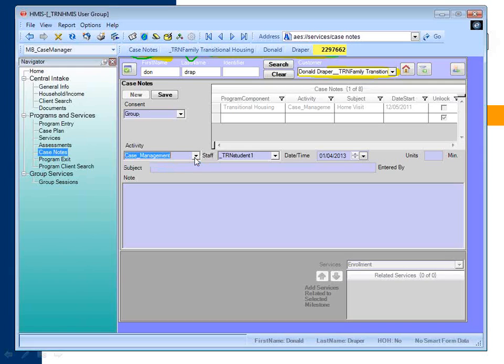Okay, so the next field is the activity field. This is where, when you're in the CCH database, you're going to see case management, client present, telephone, no contact, or other. Since this is fake information, we obviously don't have a training family transitional housing program. We're looking at a fake program, fake client. These are fake activities. So here it just says case management. So I'll choose that.